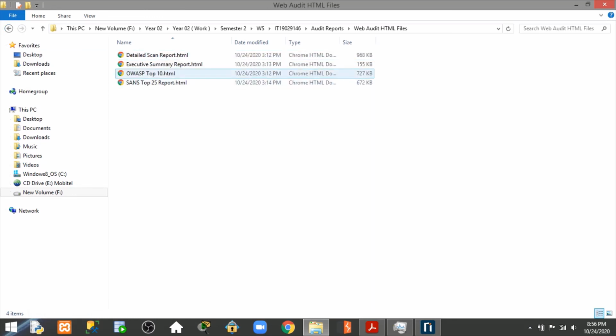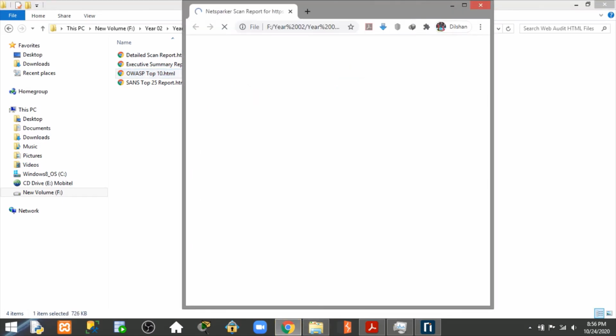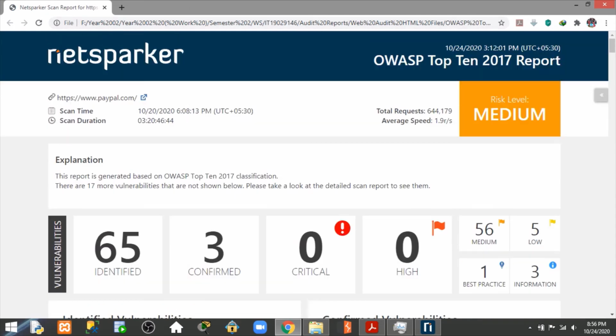So let's first open OWASP Top 10. As you can see, it has the risk level of medium. This is the time it actually takes: 4 days, or 3 days and 20 hours, almost 4 days. And the average speed is 1.9 requests per second. If I exceed this limit, it's surely going to block my IP address, so I have to be very careful in limiting my requests per second.